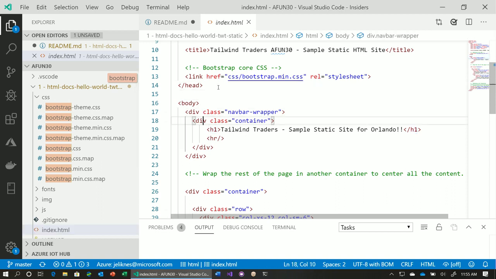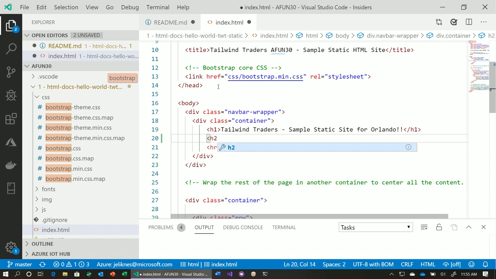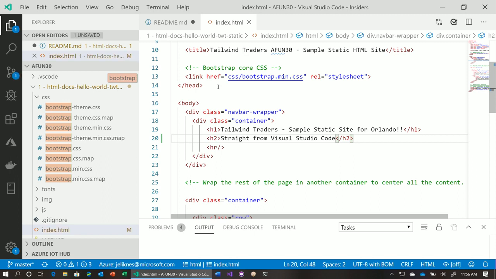Now, I'm inside HTML, so Visual Studio Code is automatically giving me IntelliSense, showing me what's available as far as HTML tags. I'm going to go ahead and pick an H2 tag, and I'm just going to type straight from Visual Studio Code. So we'll save that. And then, although you've probably heard friends don't let friends right-click publish, the first time you're working with an application, it's probably useful to test it out to make sure it works.